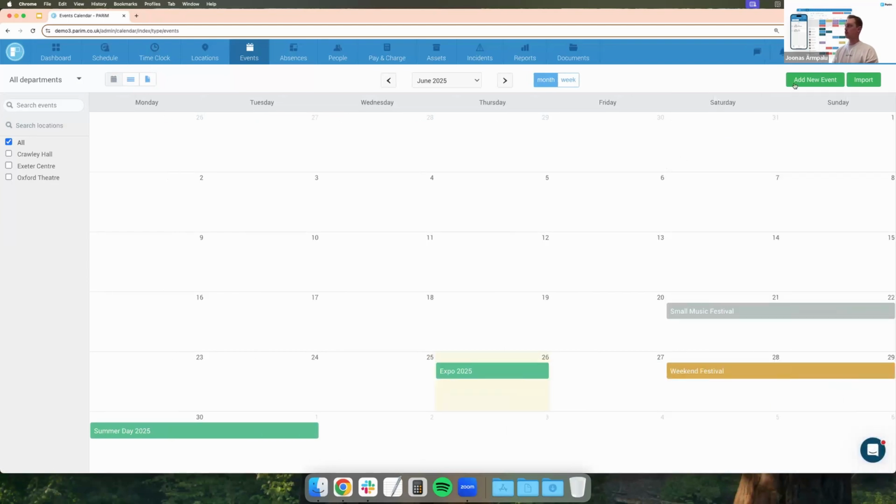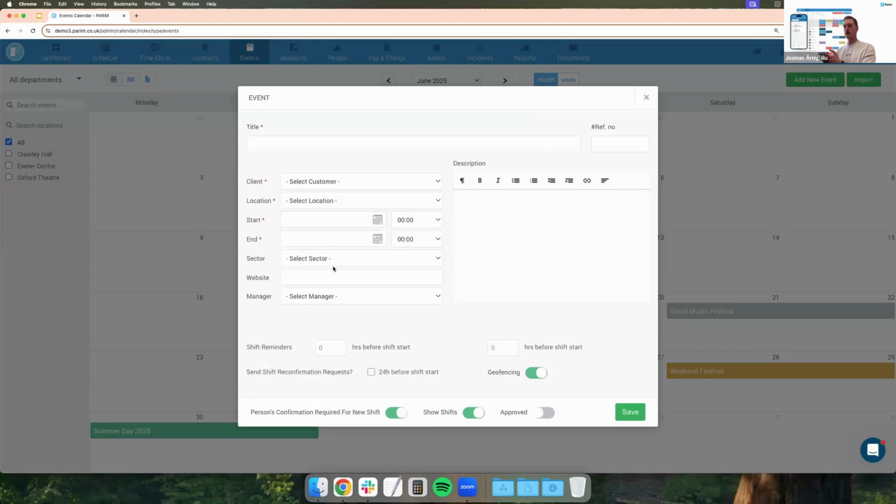Now, when creating a new event, that can be done from the top right corner. So I click on add new event, and it will ask me to specify the parameters of the event. Now, the important part here is the bottom 3 options. So you have person's confirmation required for a new shift, show shifts, and approved.